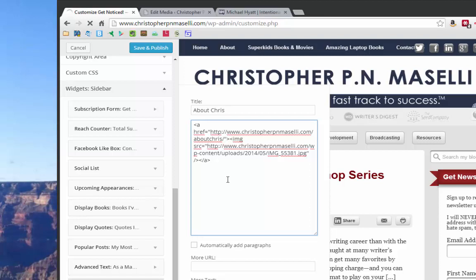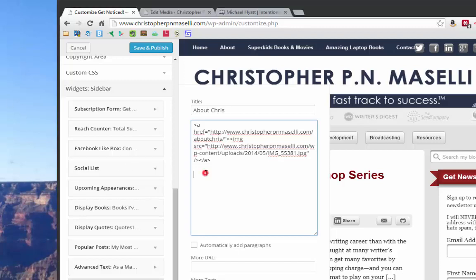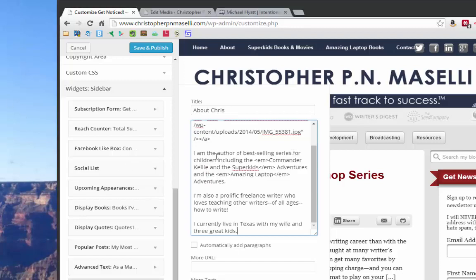And then you can just go ahead and type something in. I'm actually going to copy this from another screen that I have. Alright, so this is just some text. You can write whatever you want in there. I put in, I'm the author of the best-selling series for children, including the Commander Kelly and the Super Kids Adventures and the Amazing Laptop Adventures. I'm also a prolific writer, etc., etc.